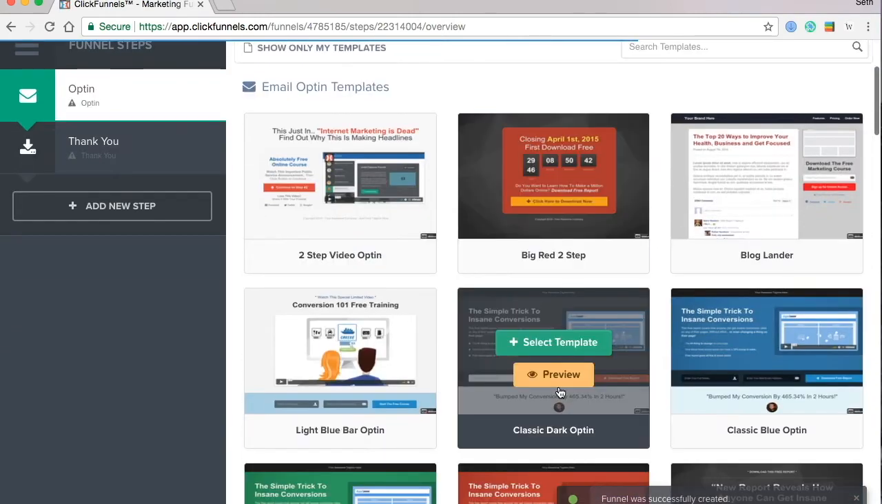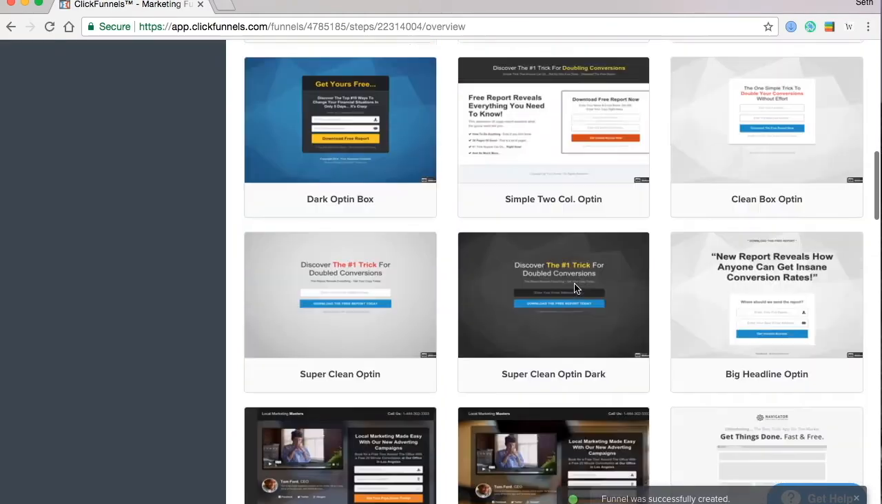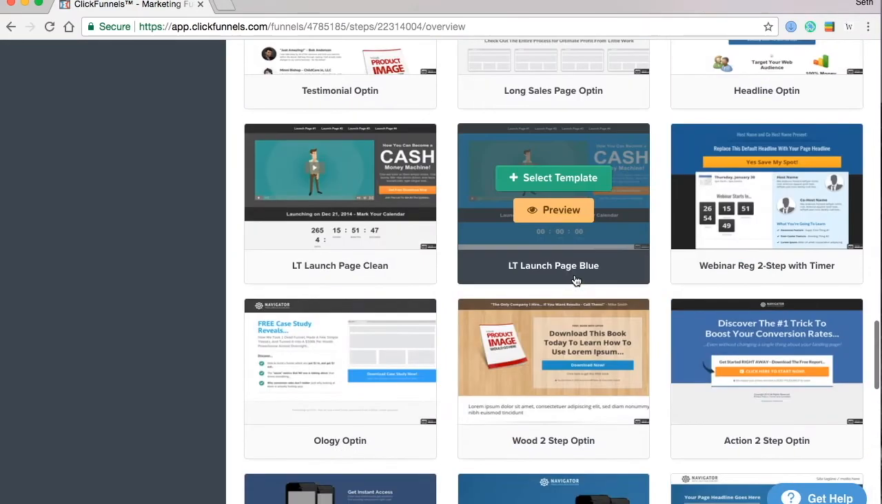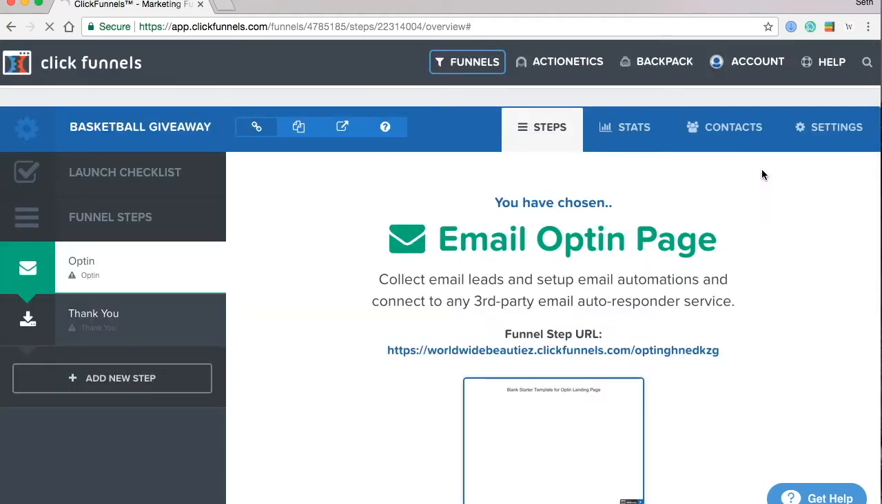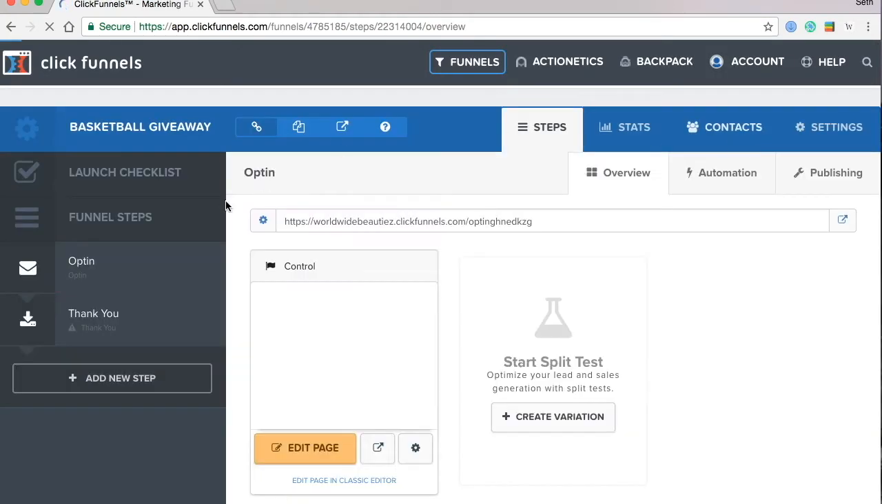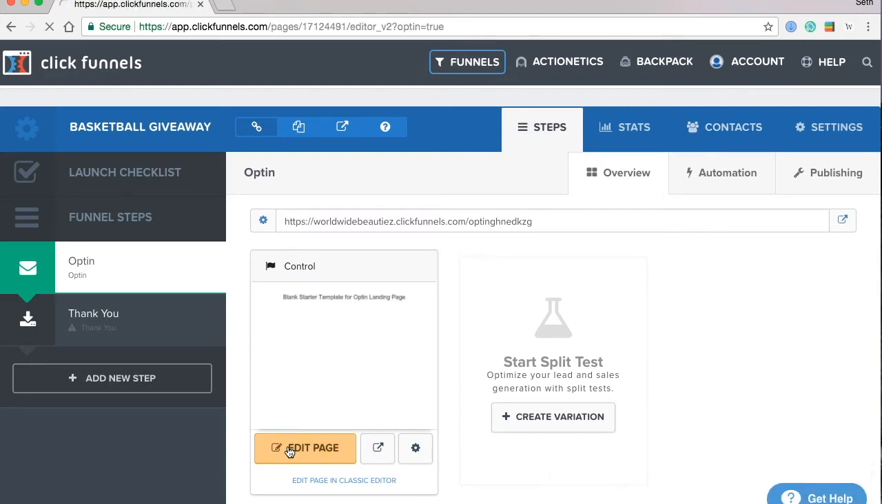So the first thing we're going to do is select our template. Now you can use one of these templates, but usually I prefer just to go with the blank starter page because I end up deleting most things anyway. So I'm going to go ahead and edit this page.